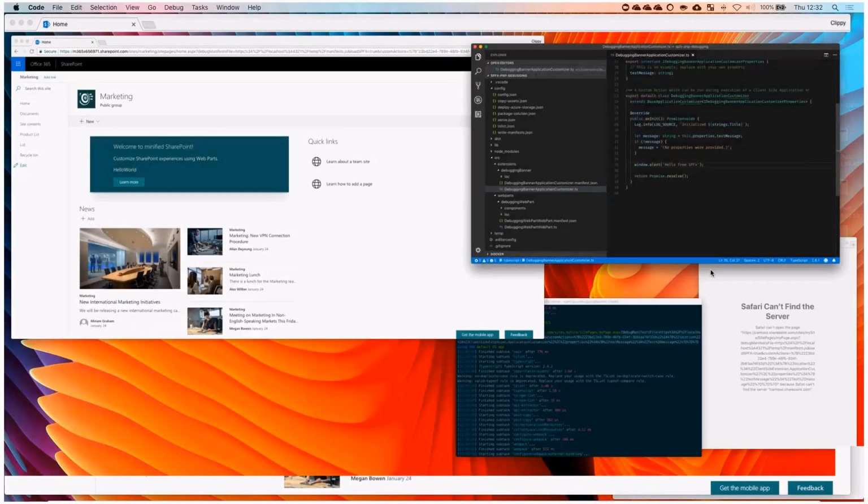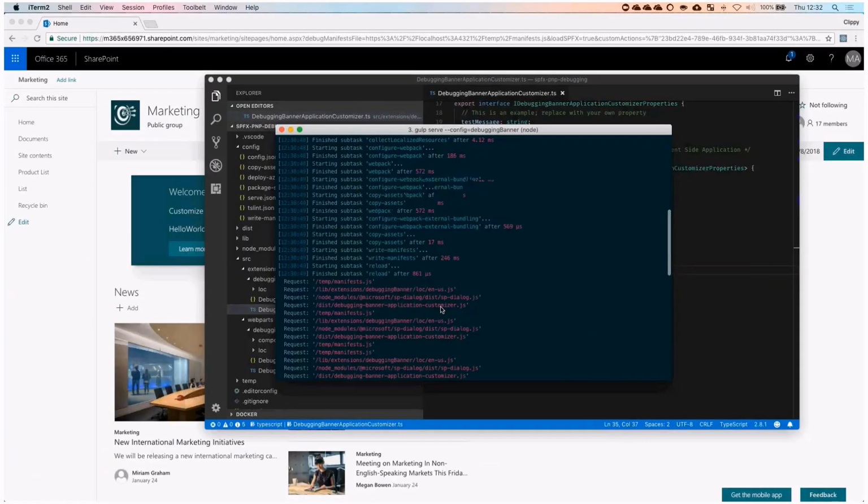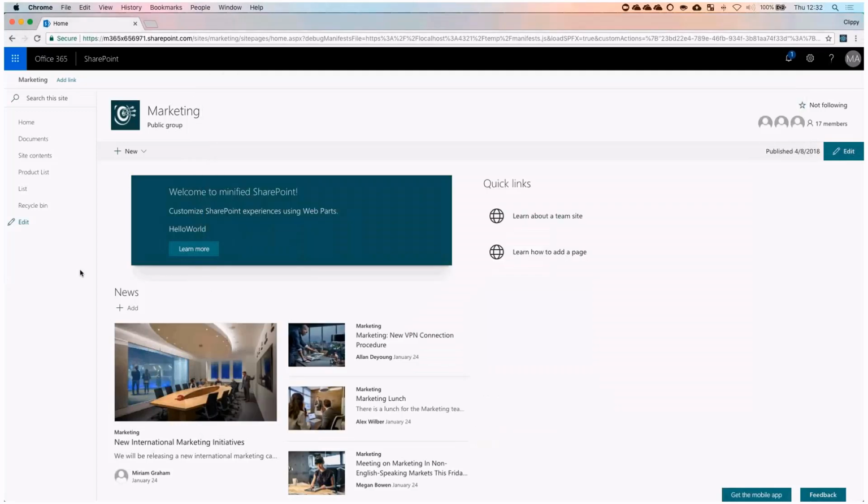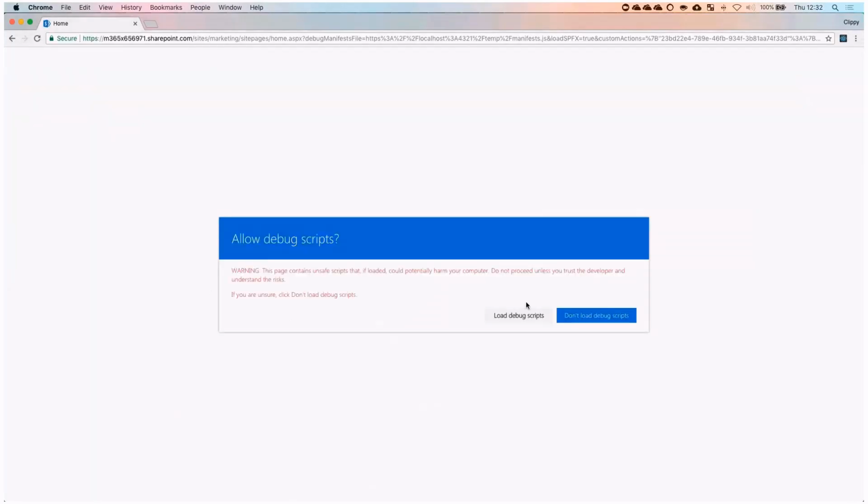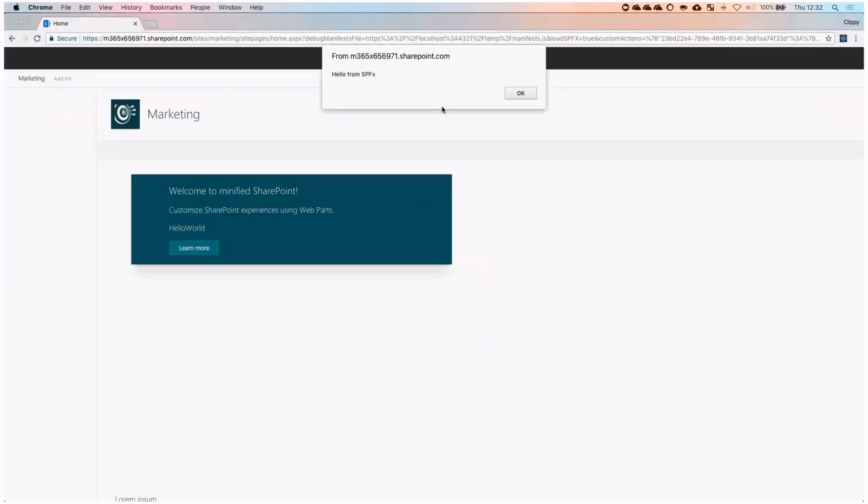Let's check if that's already refreshed. It should be. Shouldn't take that long. Yeah, there was an error there, but it's fixed now. Refresh the page. Load debug script. Yes, there you go. There is a message. So I'm not holding it wrong.